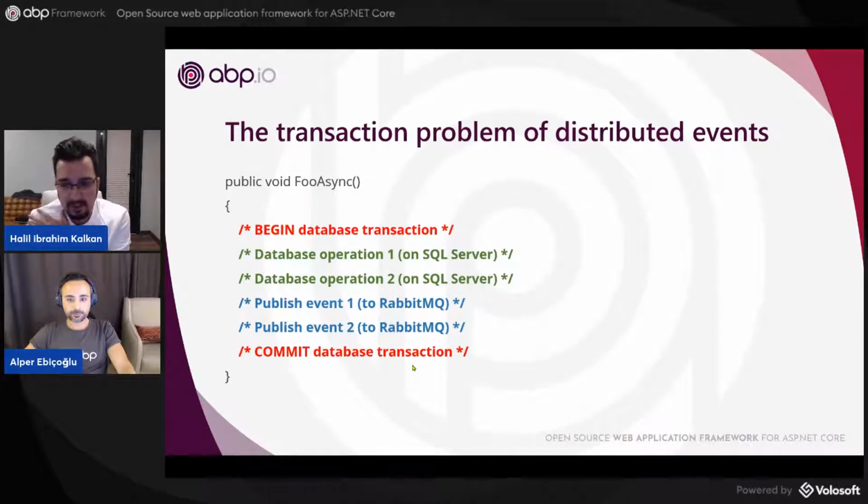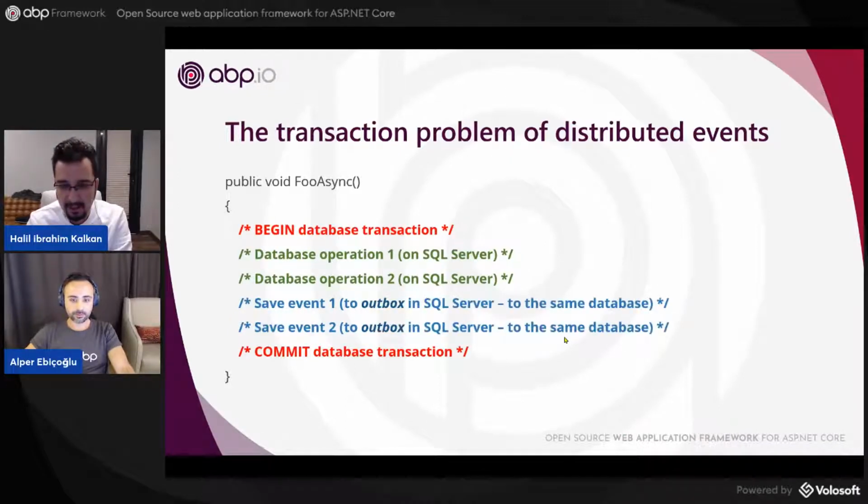One partial solution can be performing all database operations first. Then just before committing the database transaction, you publish the events altogether. That may partially solve the problem, but you can still have the problem if you cannot publish event 2, or if you have an error while the database transaction commits.